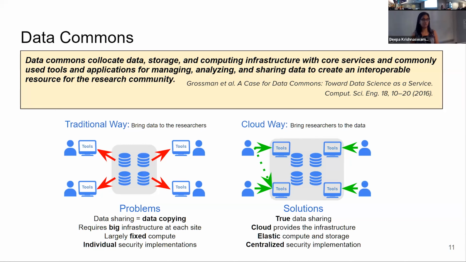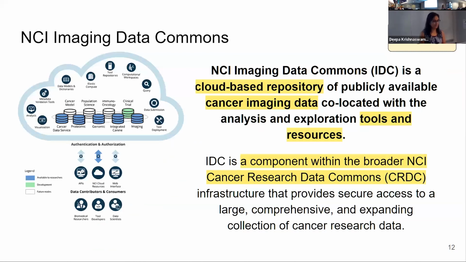And of course, you can also identify and choose what type of compute and storage requirements you need for your particular use case. And so this is what we're going to be focusing on for the rest of the talk. So the NCI Imaging Data Commons is just one of many cloud-based repositories for cancer imaging data.